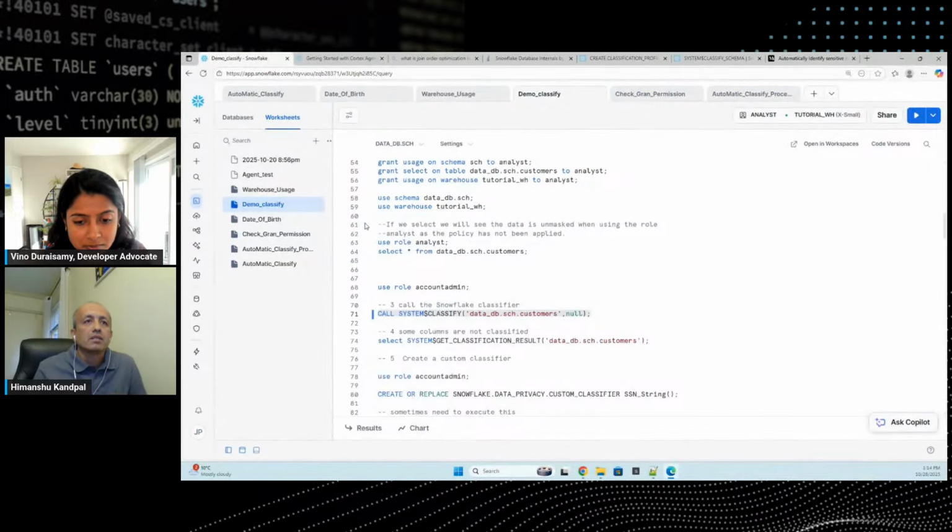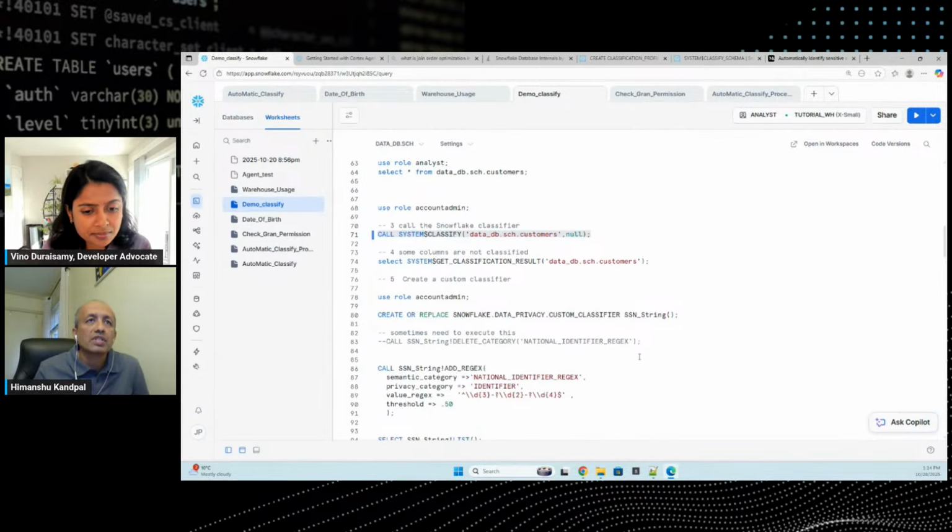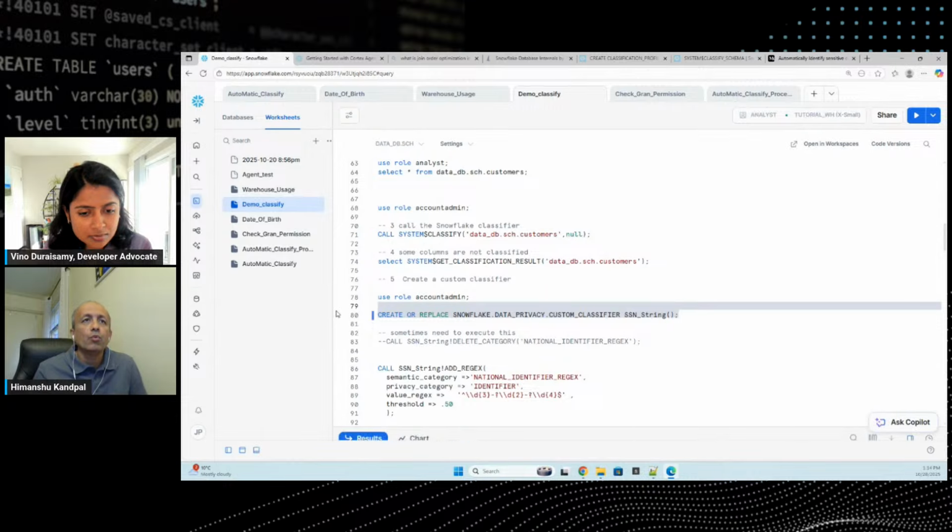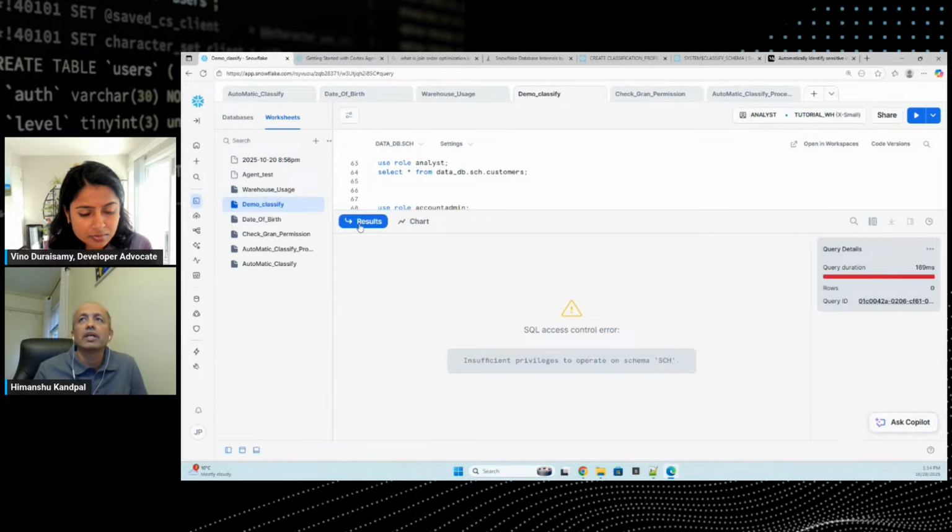Okay. So now Snowflake has given us an ability to create a custom classifier. When you create a custom classifier, there are three steps. Basically, the first step is you create a custom classifier and just give it a name. So this is step one, where we do, sorry.